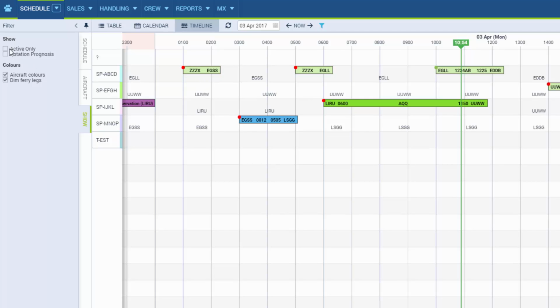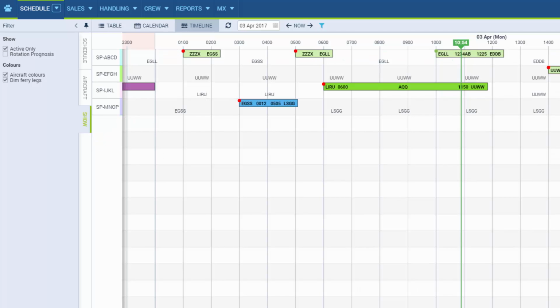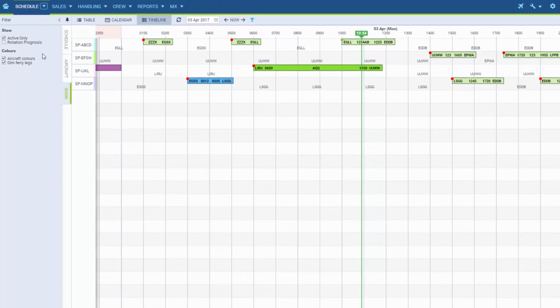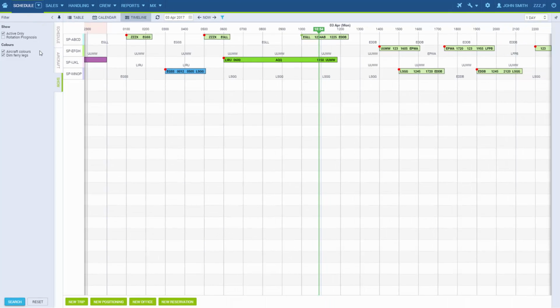Active only is a very good option if you want to filter out all the aircraft that are not having any activities at the moment. So if we tick this and click search, we can see that the aircraft that don't have any flight in the selected range of time have disappeared from the list. In terms of rotation prognosis, we'll go back to it in a second. The filter is pretty straightforward.